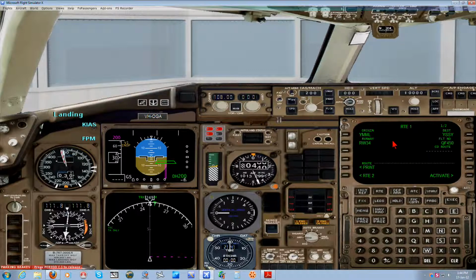And what we've done basically is we've told the FMC that we're at Melbourne. Okay, so we've put our origin as Melbourne, we've put our destination as YSSY, we've got our flight number, our runway, and now we've got to tell it how we're getting from Melbourne to Sydney. So we've told it we're going Melbourne to Sydney. Obviously we're not going to go in a direct straight line, so we now need to tell it how we're going to get from Melbourne to Sydney, and we go into next page.